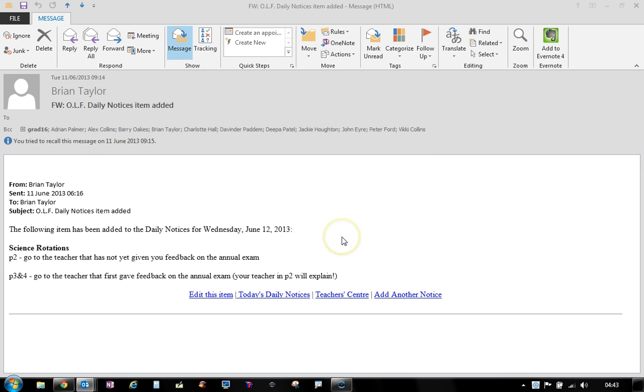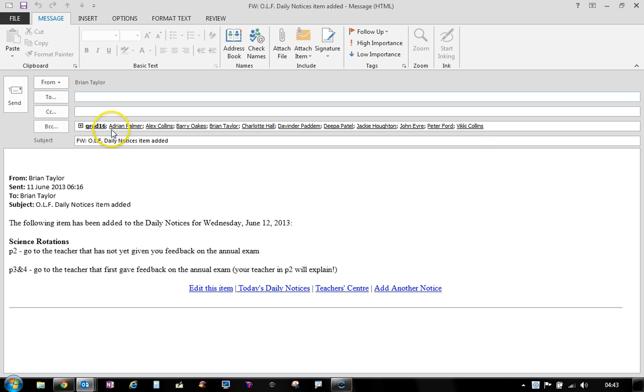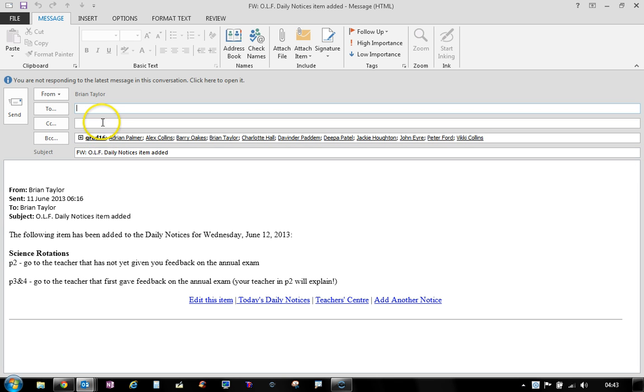So click OK and you can see now it allows me to change this email. Well, first I'm recalling it, then I'm changing it or replacing it with a new email. Click send, and away we go. Obviously, I don't want to do that.